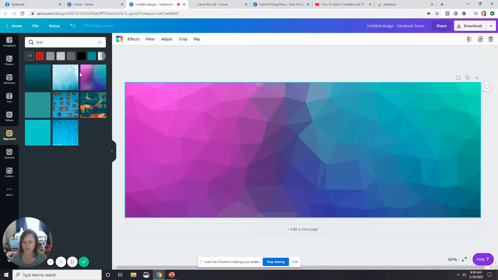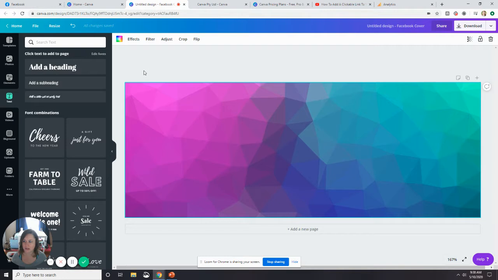The next thing I want to do is add some text and my logo. So to add text, again on the left-hand side, we have a little icon that says text. I'm going to go ahead and select that. And then we have several options for sizing. So over here, I'm going to go ahead and click Add a Subheading.